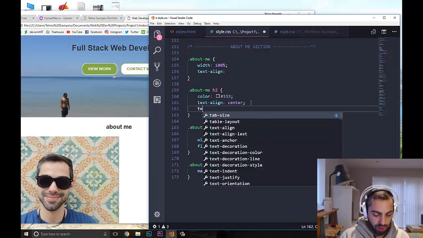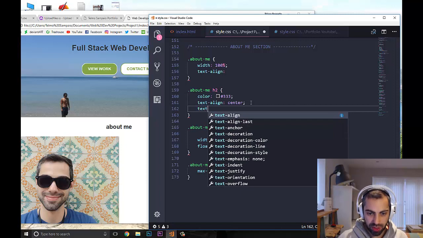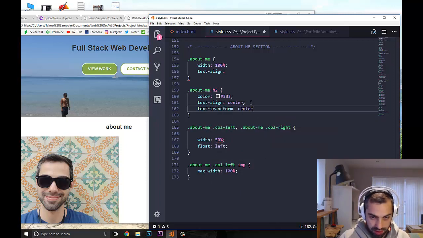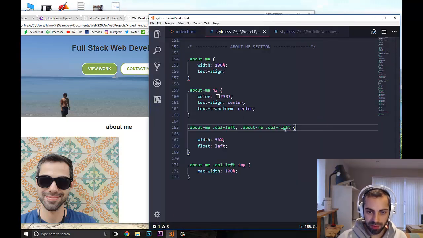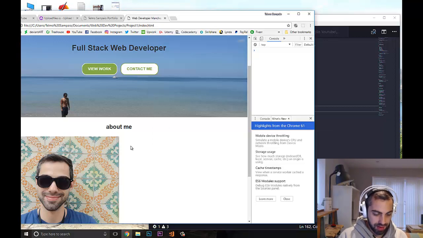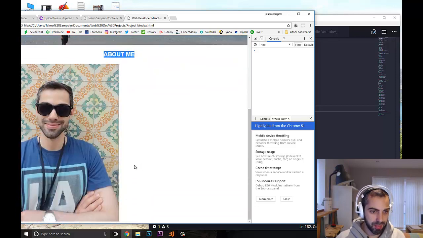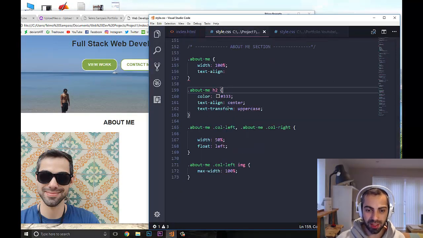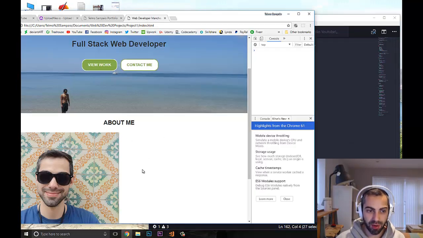And now we want to put a text transform uppercase. If you put it in here, there you go. Now you got the about me in uppercase, even though we put it in here in lowercase. This means that whatever you put inside of this H2 title, this CSS property text transform uppercase is going to transform everything to uppercase.